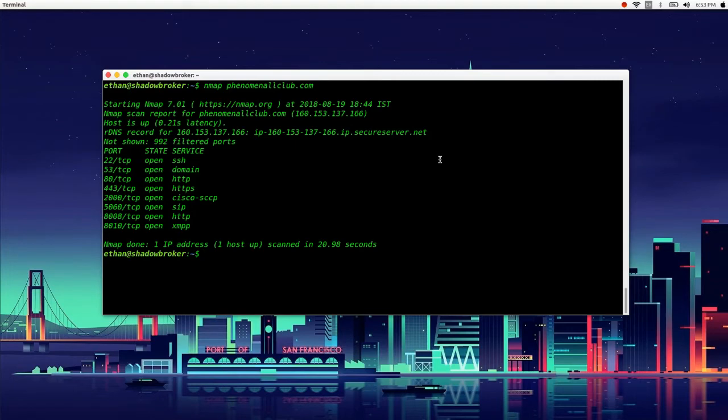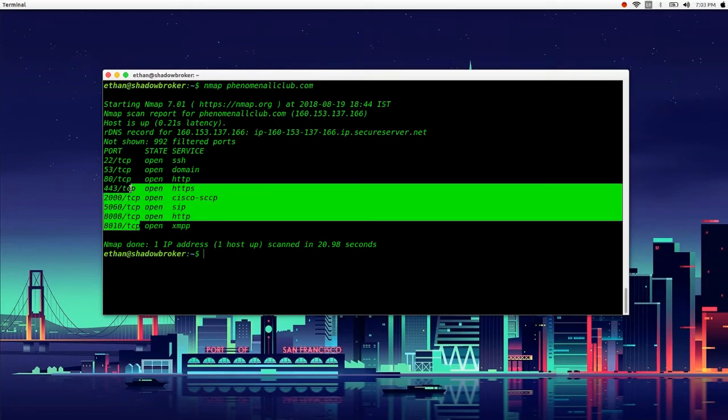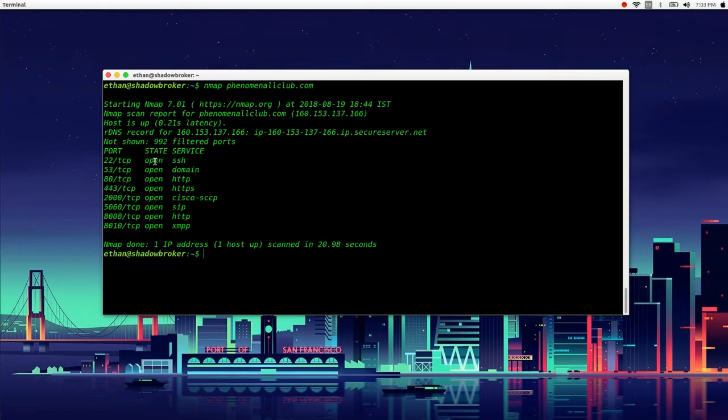And what nmap is doing behind the scenes is sending some packets to phenomenalclub.com and looking at the response and analyzing it, and this is what it came up with. So I've got around 8 ports on my website. These are the ports: port 22, 53, 80, 443, 2000, 5060, 8008, 8010. All these are ports on my website, and these are the states of those ports. All these 8 ports are open, and these are the services associated with those ports.